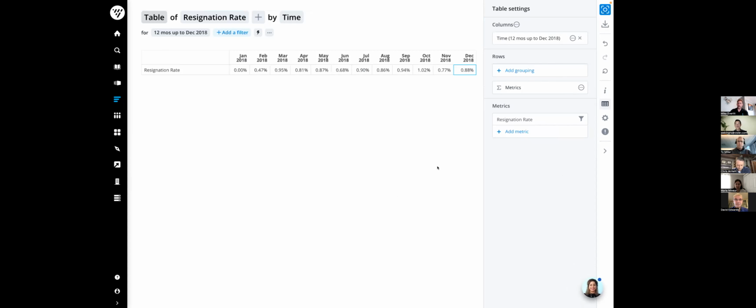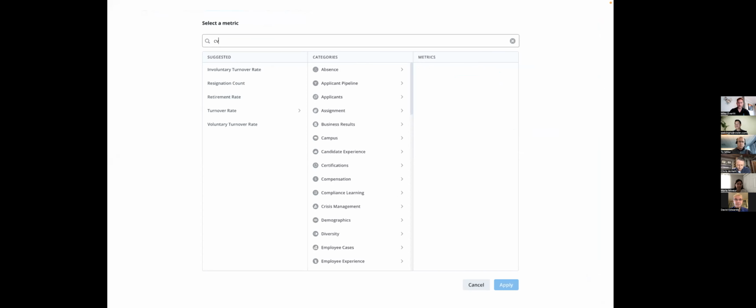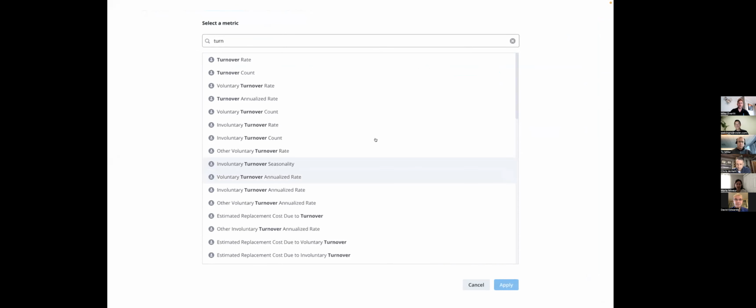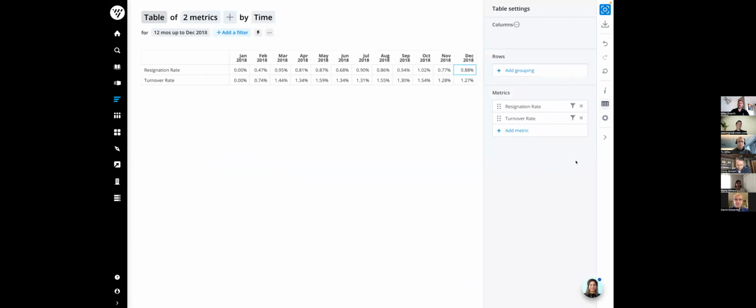And if you're adding multiple metrics, so if I wanted to look at resignation rates versus turnover rates, and I wanted to have different filters on different metrics, I can filter those differently and separately. So that's a really great addition to the table visualization.